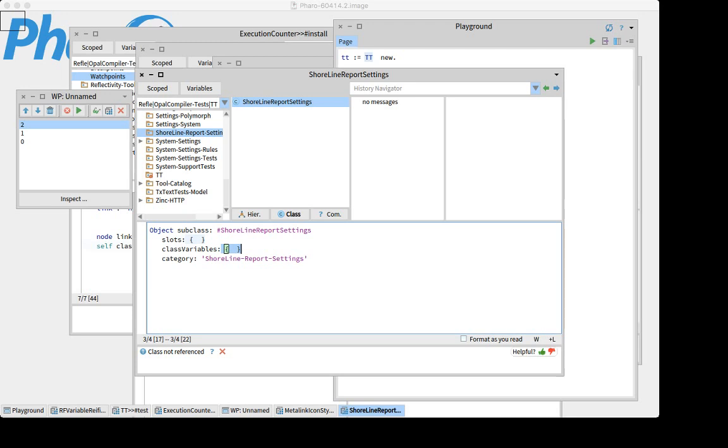So video. Yeah, I will turn off the video.